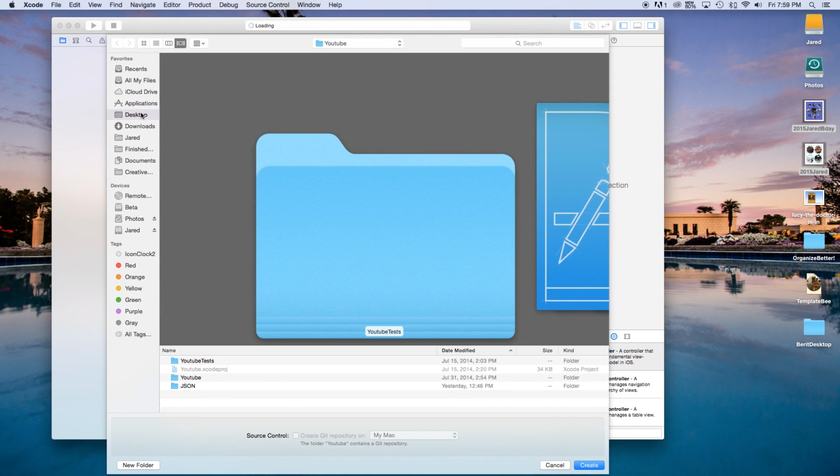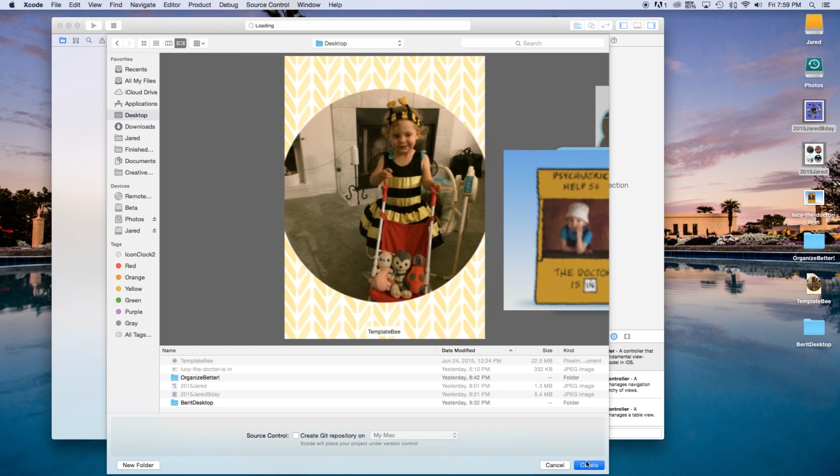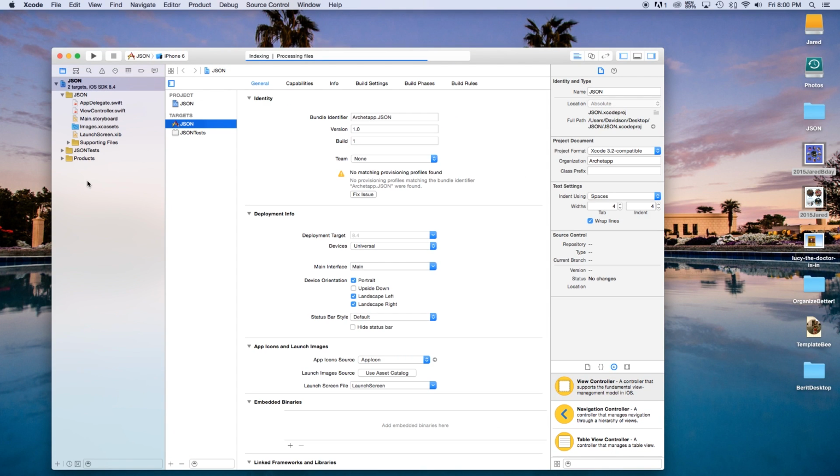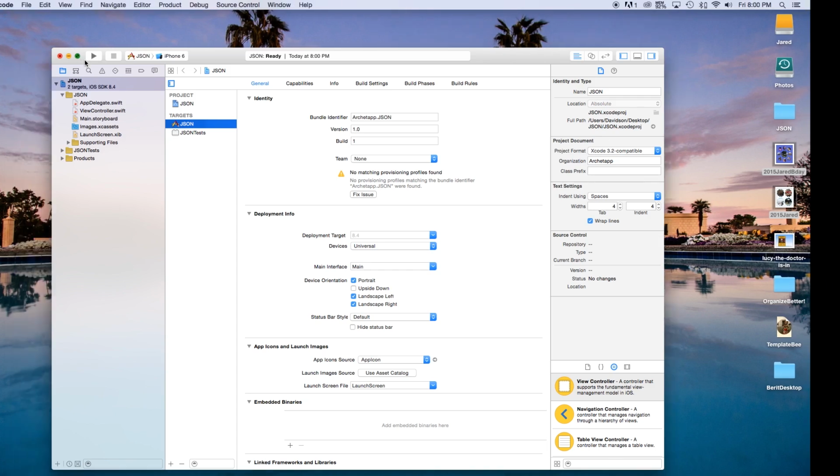I'm just going to head over to my desktop and create that right there. This is going to make it easier to put it on the desktop or basically somewhere that you know, because we're going to be using terminal later on to find our file. So now I'm just going to make this a bit bigger for you guys.